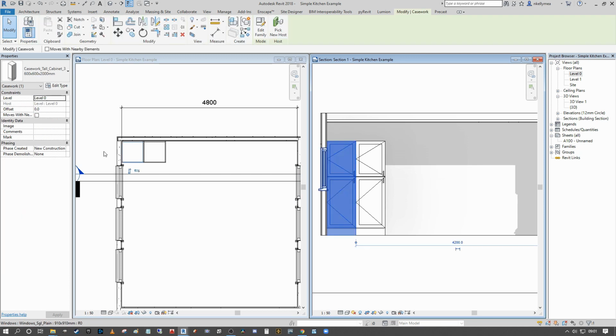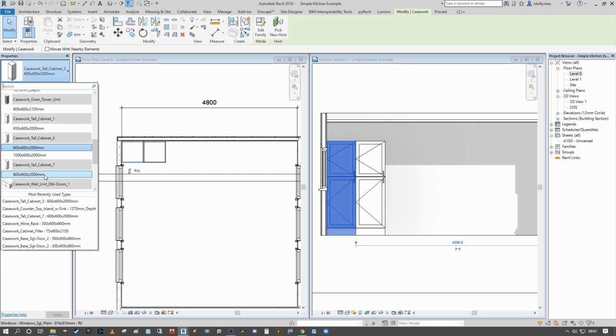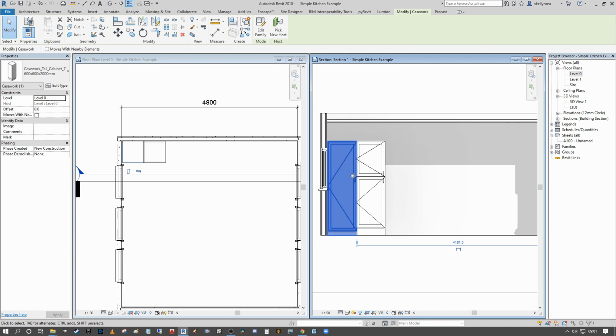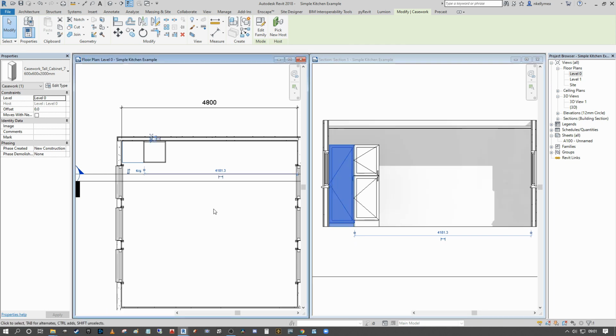Selecting the second cabinet on the inside, I'm going to scroll down and we're going to select our pantry cabinet option that we brought in. So this is going to act as our integrated fridge freezer, and this is going to be one of our tall pantry presses. Okay.